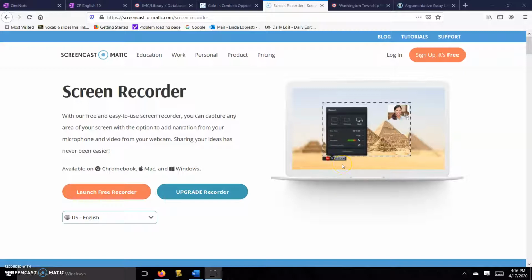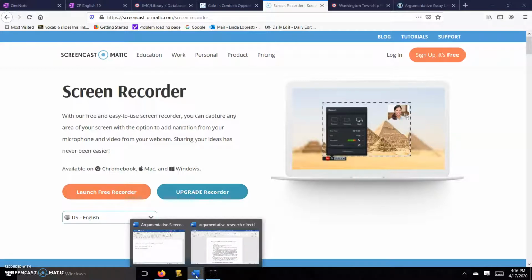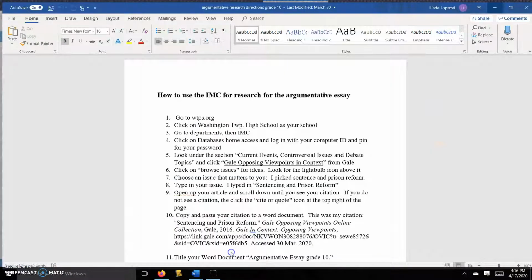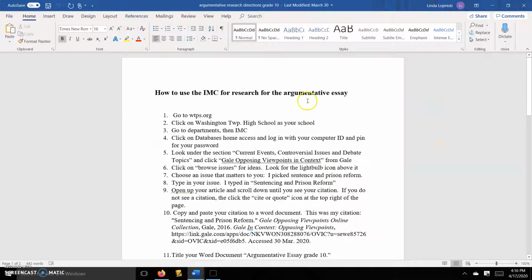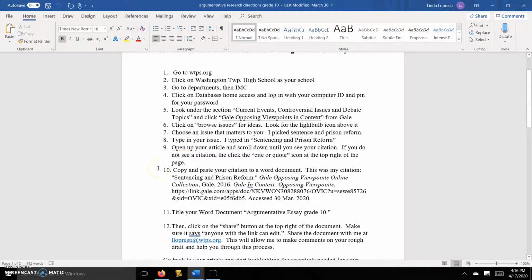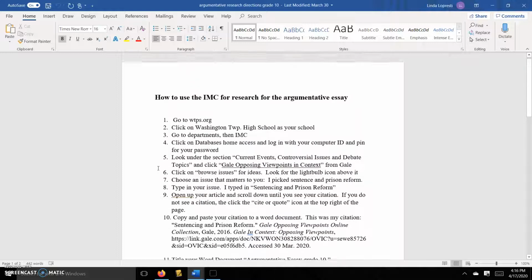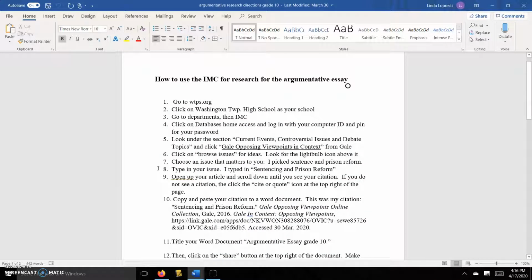But basically, after you know what the task is and you watch the first screencast, I hope, where I went through what your job is to do while writing this argumentative essay, you have to start the steps now. So in your OneNote or on Schoology, there is this document, and it's called Argumentative Research Directions. It's right here, and what I did is I gave you step-by-step directions so that you know exactly what you should do in order to write this essay.